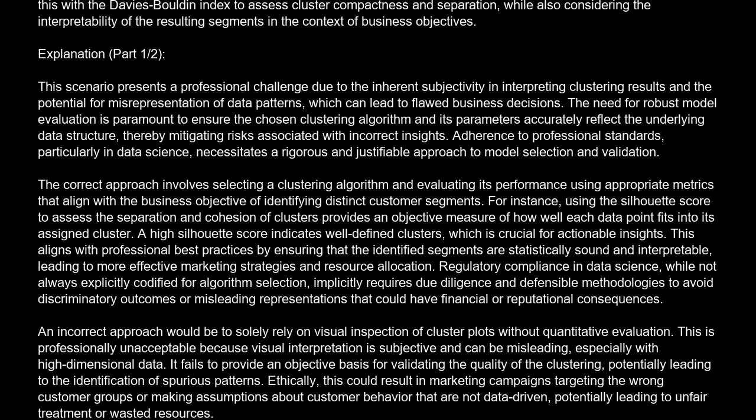Adherence to professional standards, particularly in data science, necessitates a rigorous and justifiable approach to model selection and validation. The correct approach involves selecting a clustering algorithm and evaluating its performance using appropriate metrics that align with the business objective of identifying distinct customer segments. For instance, using the silhouette score to assess the separation and cohesion of clusters provides an objective measure of how well each data point fits into its assigned cluster.